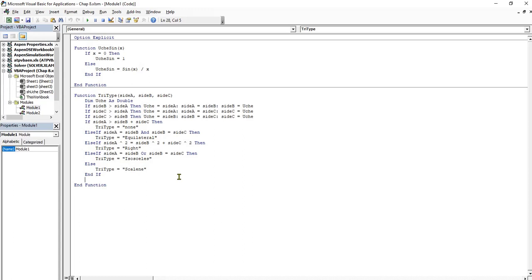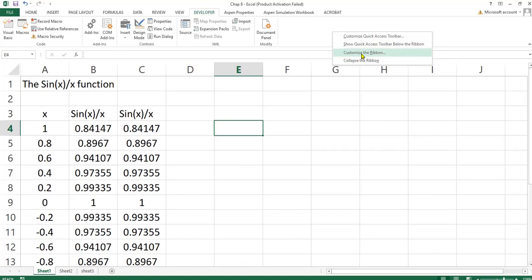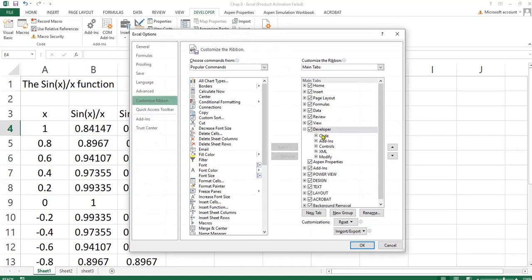Now to do that, let me go back to the Excel spreadsheet by clicking this Excel button. Now you have a developer tab. How to create this developer tab? You right click at the ribbon, select customize ribbon. When you look at the developer option here at the main tab, if it is unchecked, you check it and click OK.